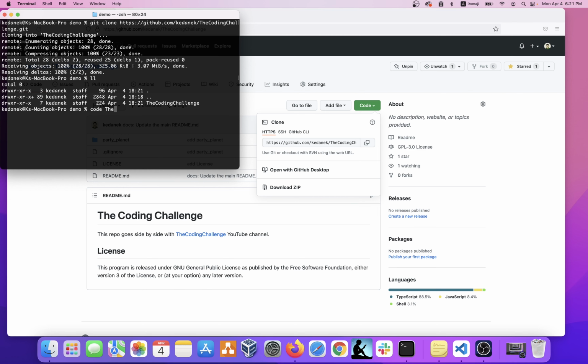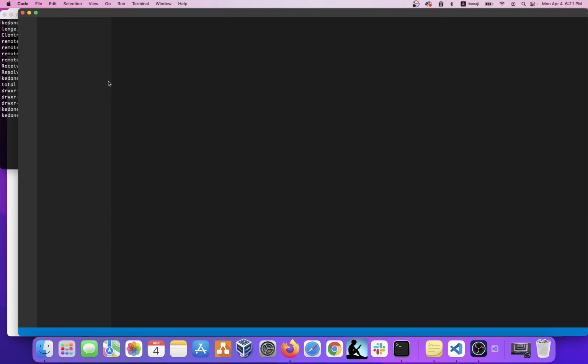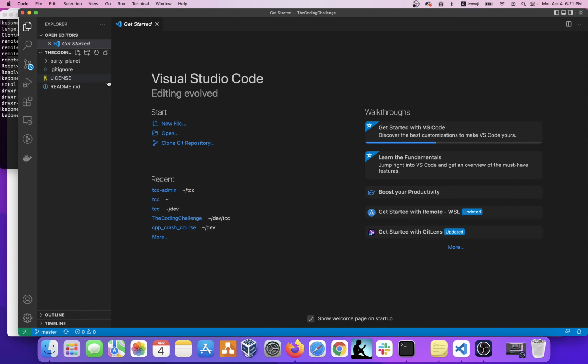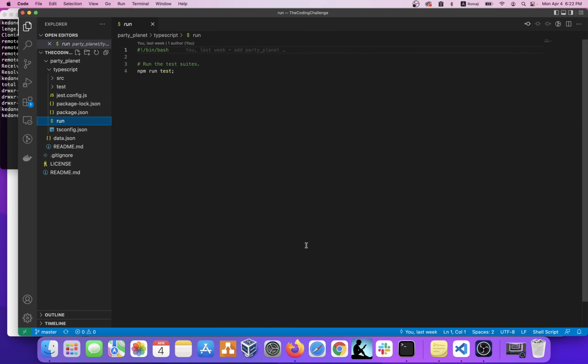Then open the editor. Now this Party Planet here is the first coding challenge. Right now I only have the TypeScript folder, but in future videos I will try to add other programming languages like Python or C++. Then here I have created a run script, which conveniently runs the test script.